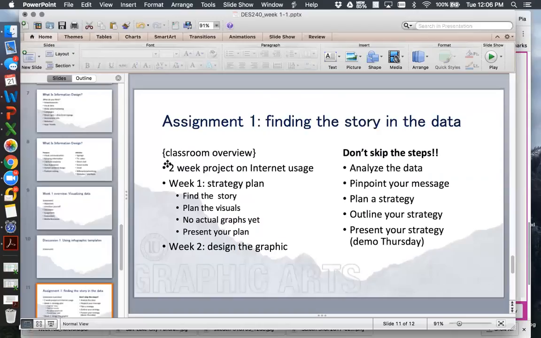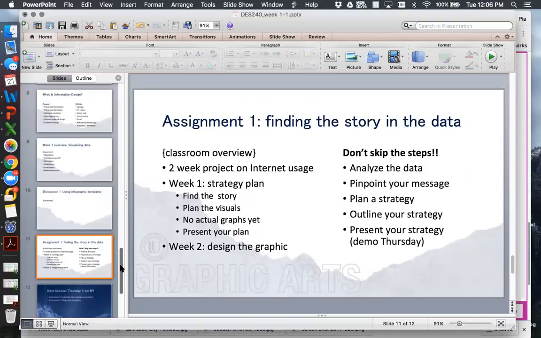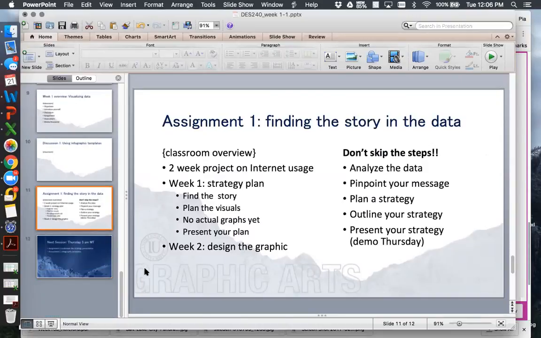All right, we are getting to be time to wrap up here. Week 1, your strategy plan, finding the story, planning the visuals. You don't need to do any of the actual graphs yet. You can just say, I'm going to show this part of the information, I'm going to use a bar graph. This part of the information, I'm going to use a pie graph. You don't have to create the graphs yet. That's next week, okay? And then present your plan.